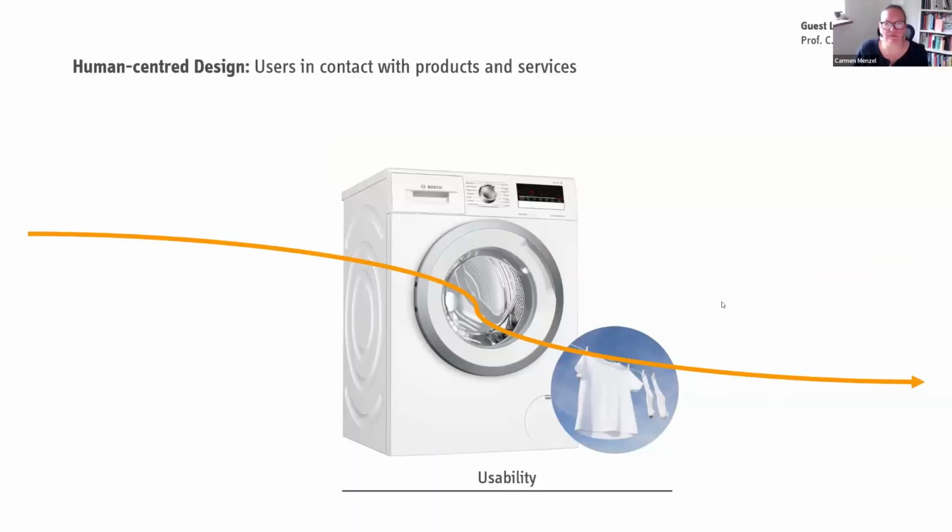So the direct interaction with the washing machine is about usability. Any other touch points with the service provider of the product is about user experience. So for example, the brand Bosch, it's a very famous German brand here in South Germany. And you have particular expectations that they provide high quality.